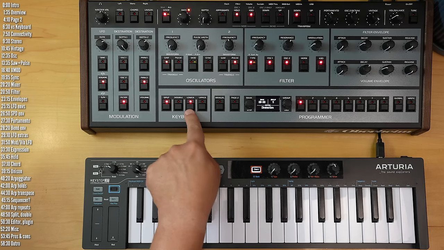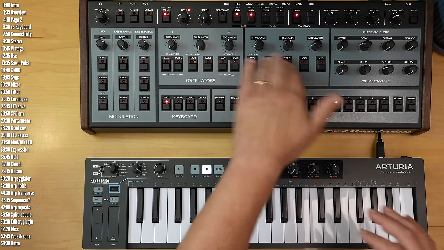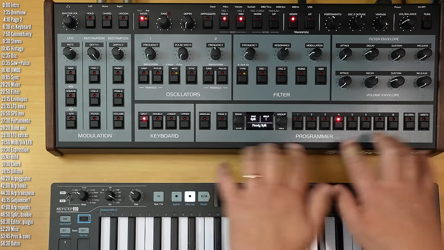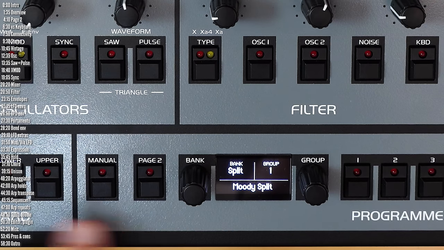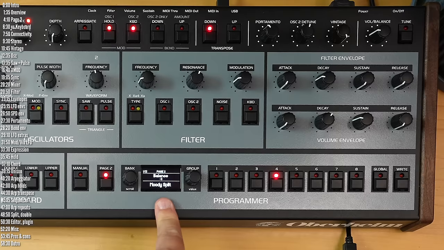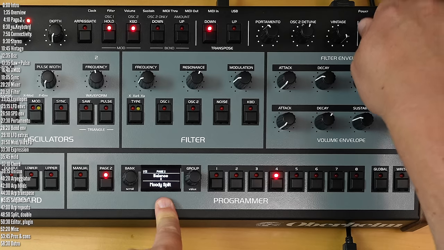Then if you disable both these LEDs, you're controlling the split, so all these LEDs turn off, they don't do anything. This is where you can save the split, but again, without any changes to the patches. And splits and doubles also have a few page two parameters, which you can scroll through. Balance is also controlled with this knob, balance between the splits.